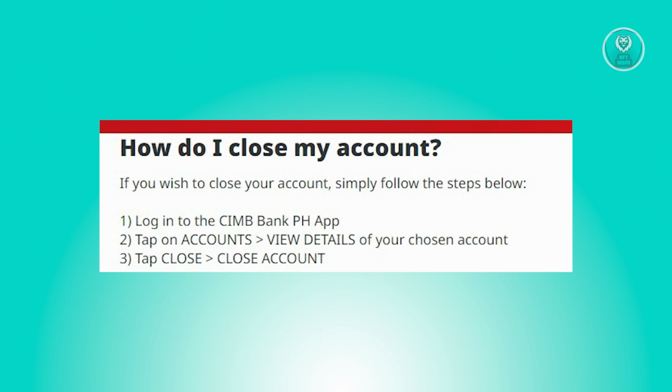Now in this case, those are the steps for you to close your account or delete your account. If you need further assistance, you need to reach out to CIMB Bank's official website or their official email. In this case, that's about it.